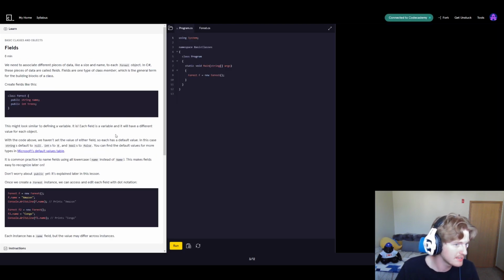Fields. We need to associate different pieces of data, like a size and a name, to each forest object. In C#, these pieces of data are called fields. Fields are one type of class member, which is the general term for building blocks of a class. Create fields like this. So inside this Forest class definition, we will do public string name, public int trees.